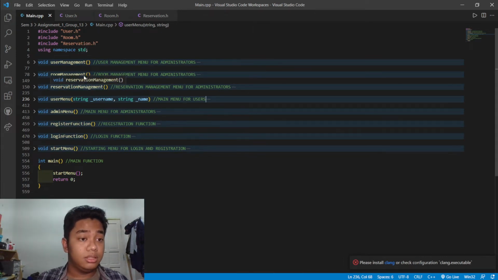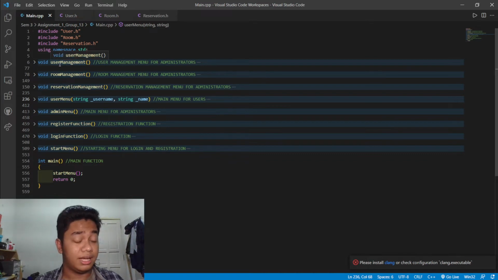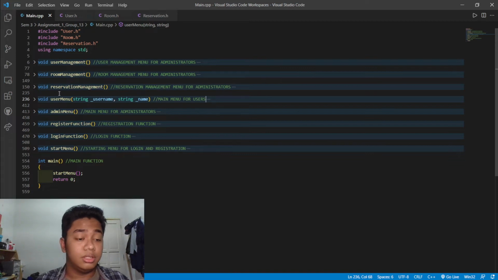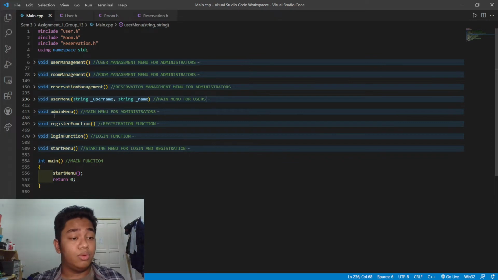And here's the main function and the main class file. So we have the user management, which is the menu for the admin for the user class. This one is room management, which is the management menu for the room class. And this one is the reservation menu, the management menu for the admins. So this one, the user menu, will not show any of these 3. Instead, it will show a few functions that can only be accessed by the users and not all the functions. While the admin, of course, is going to include these 3 menus.